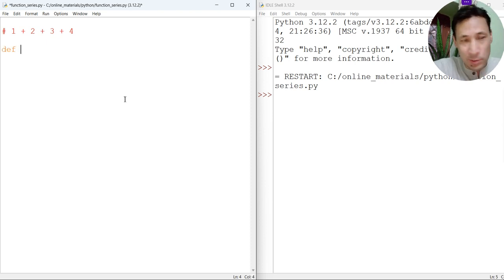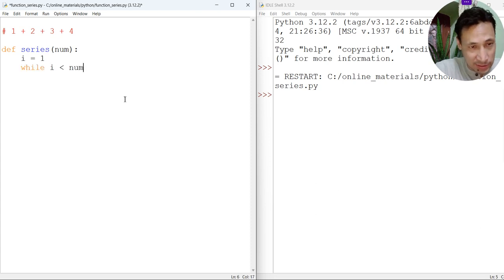I will be using a function to create series. def is the keyword that we use to define a function in Python. I have given the name of the function as series, and it takes one argument, which should be an integer in our case. Now let's declare one variable i, then write the while loop: while i is less than num.